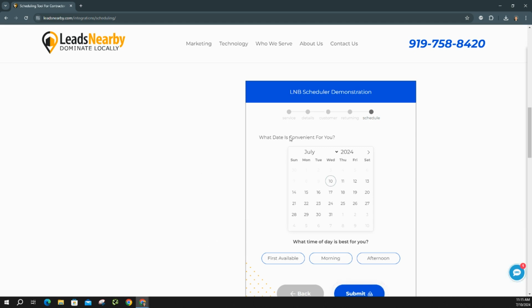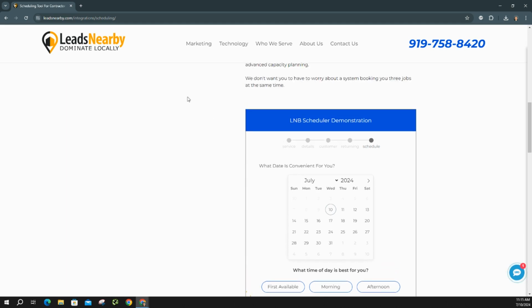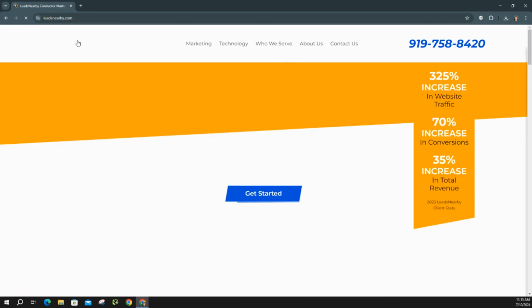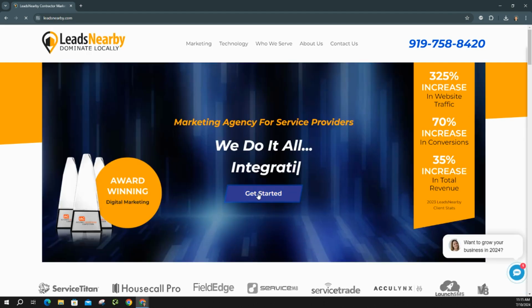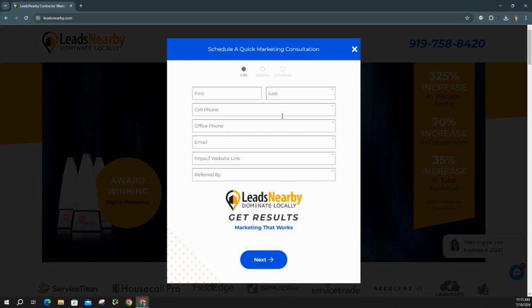Now that you've seen the example of this demo, I want to show you what it might look like on your actual website and just how customizable this form really is. So from here on your website, you can say get started, book now, contact us, or anything that you wanted to say. But once you click on it, you're going to see how the form populates.